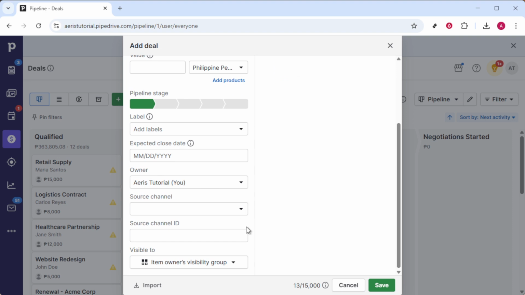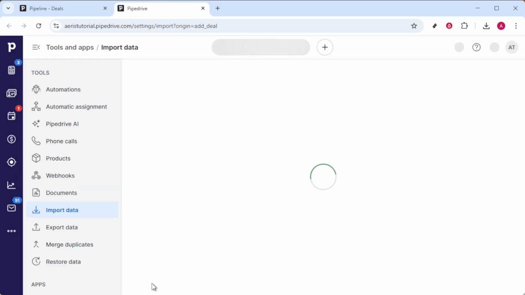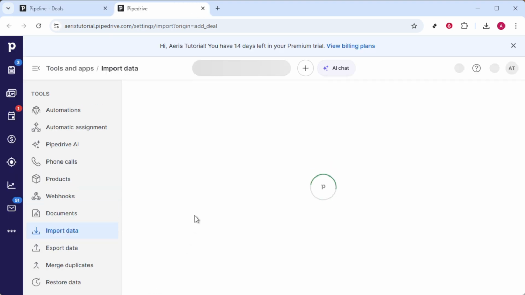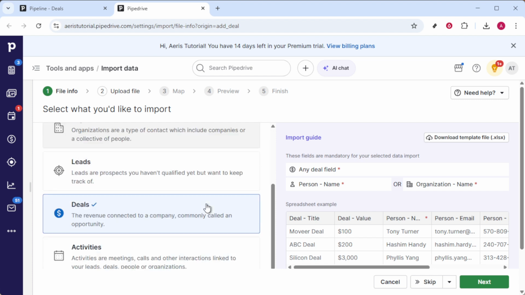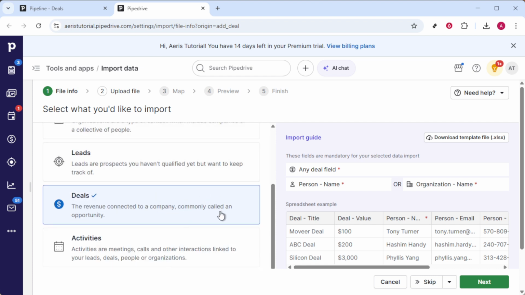Now, you'll click on Import. This option is particularly useful when you have a list of deals saved in an external file, like a spreadsheet. Importing allows for bulk entry of data, which can save you time and reduce manual errors. Once you've selected Import, you're on your way to streamlining your process.